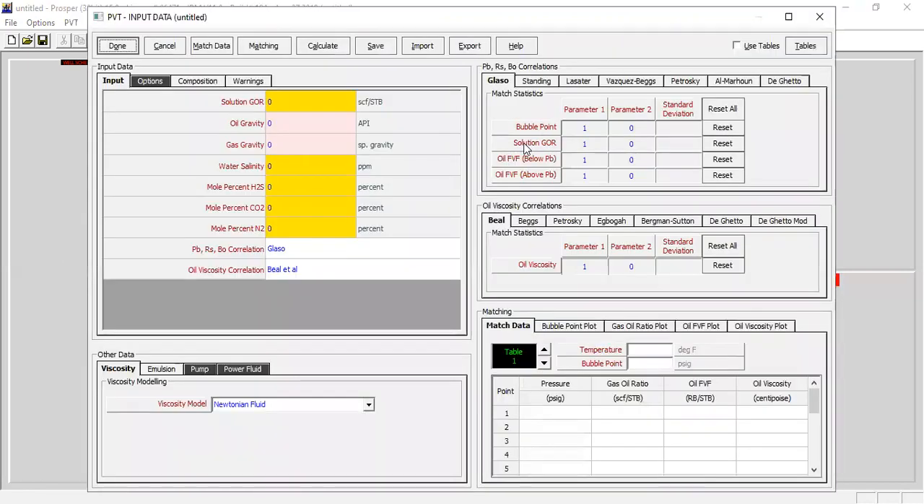All right, I've prepared my data for the fluid parameters or PVT parameters. So I'm just going to copy my data and paste it here. Data copied and pasted. All right, so for solution GOR of 800 SCF per STB, oil gravity of 37 API, gas gravity of 0.76, and water salinity of 23,000 ppm, no impurities, H2S, CO2, and nitrogen.